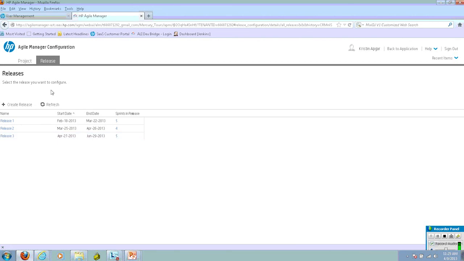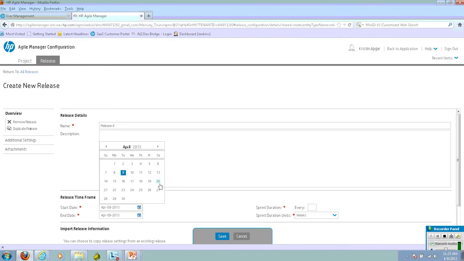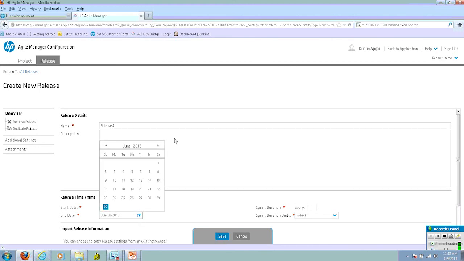To create a new release, click on the Create Release link, enter the name of the release, and supply the dates the release will span across. Many organizations define release timeframes of 1, 2, 3, or 4 months. It just depends on the organization.